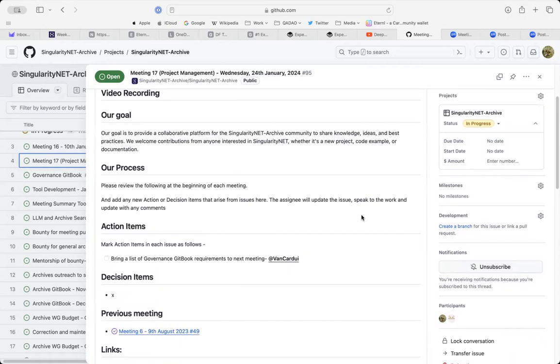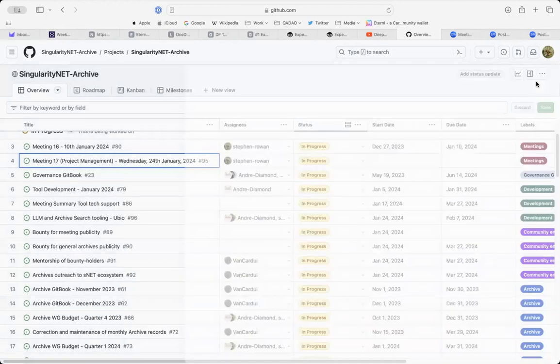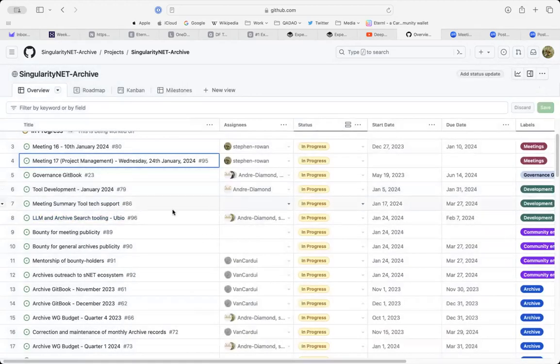Okay, so is that it for the governance Gitbook? Yeah. Okay. The next, we have some development issues. The first one, what order do you want me to do it in, Andre? So I start with tool development for January.